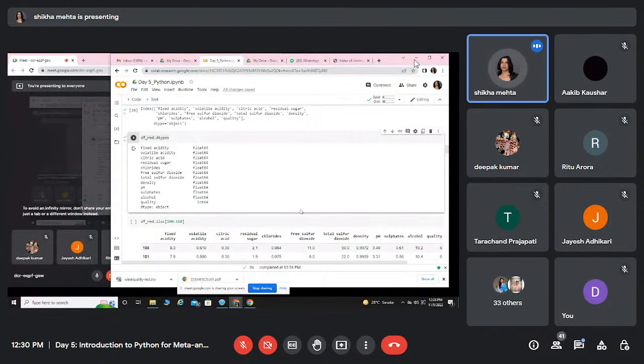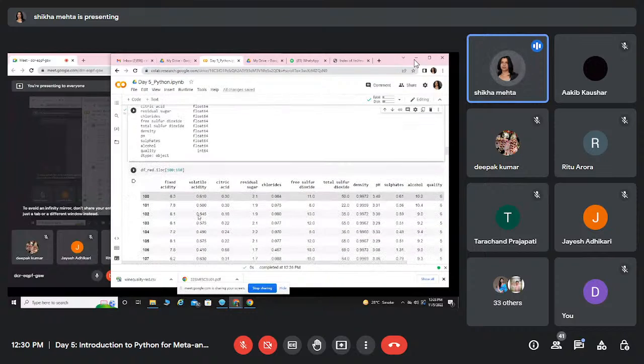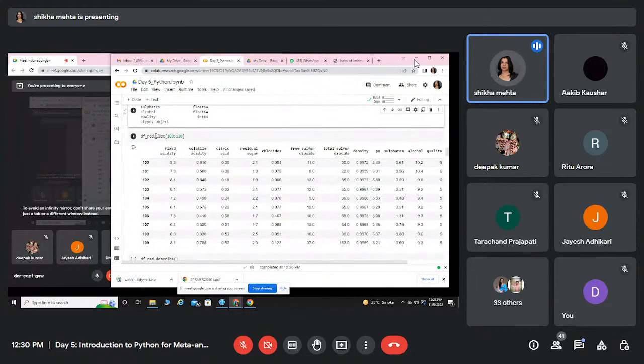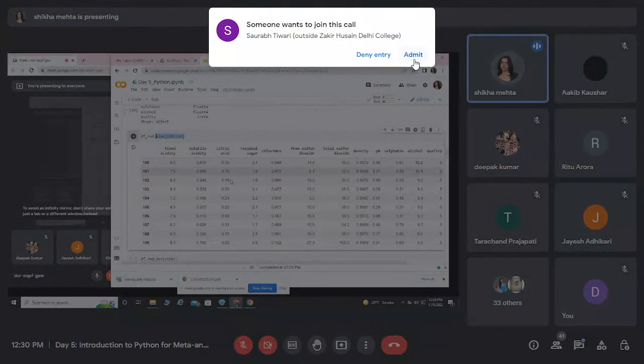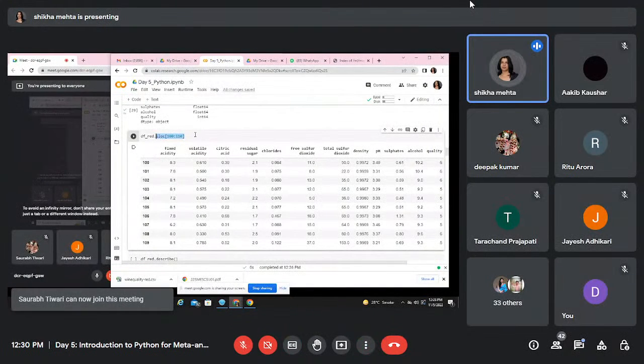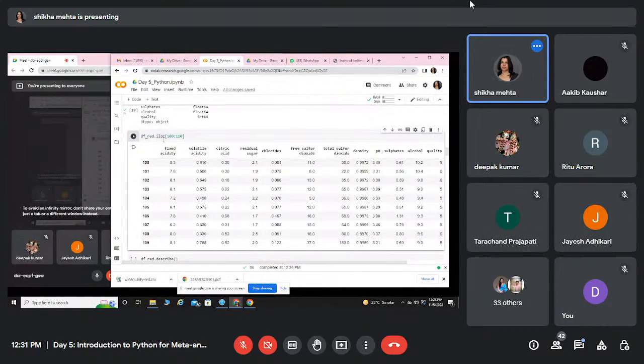Now after looking at the data types, what are we trying to see? Again, we have the iloc function. For the slicing, like in the series also we were doing the slicing, here also we have one function for the slicing in the data frames, that is called iloc.